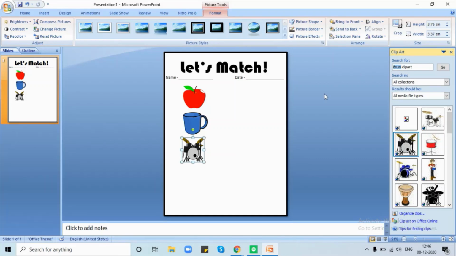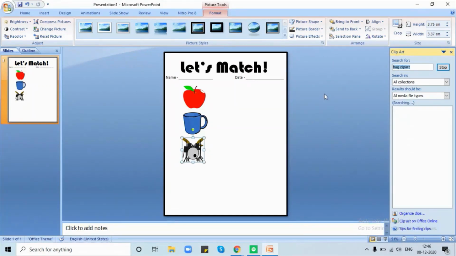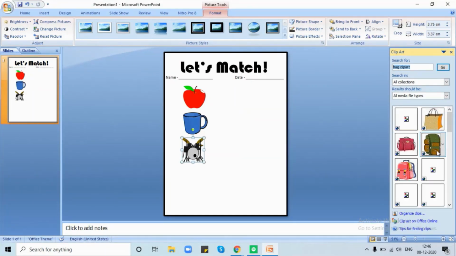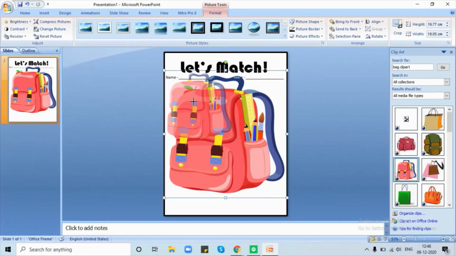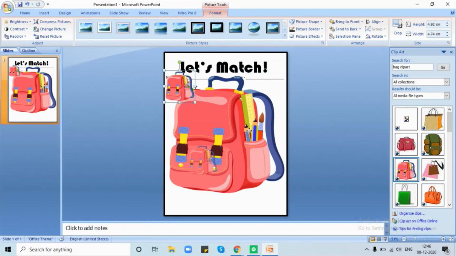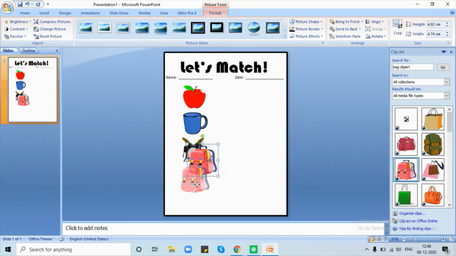And now I'm gonna be writing bag. I need a bag. So I'll just type bag over here. Just reduce the size of a bag and put it wherever you want it, right? I'll be putting it over here.